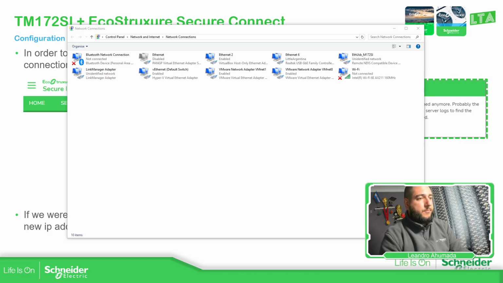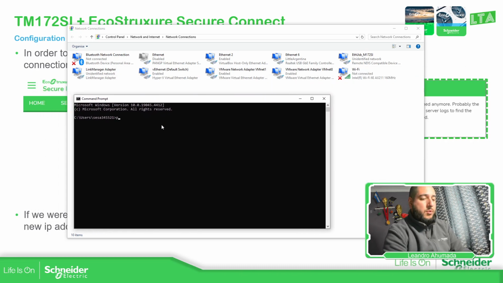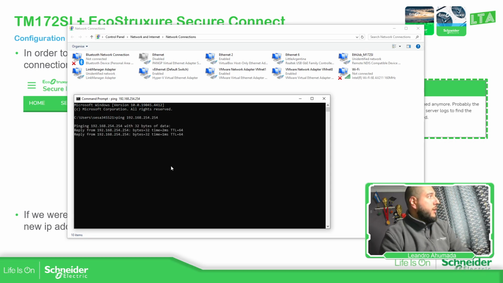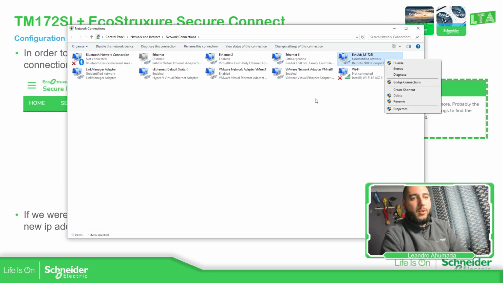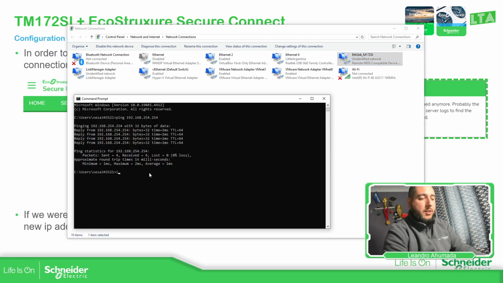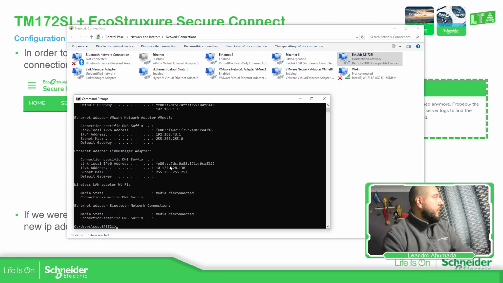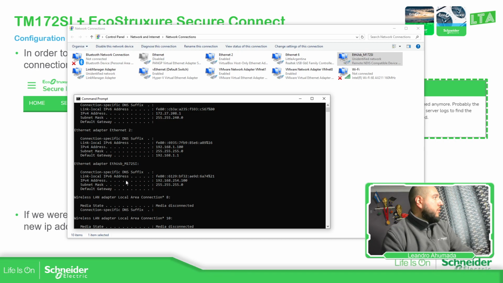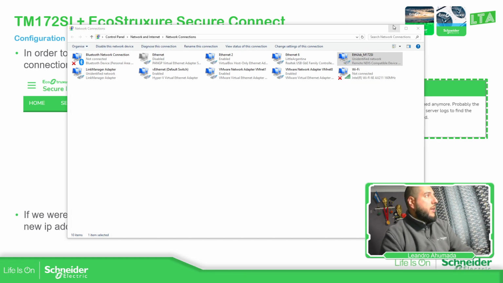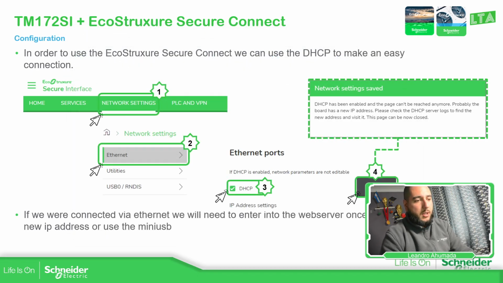So let me just check. If everything is fine, I should be able to ping 192.168.254.254, and it's pinging. I'm having some complications seeing these properties, but trust me, I have already put this in a different IP config. As you can see here, the name, this one, I have changed this to 100. Okay, so that will give me the possibility to connect to the M172 secure interface.